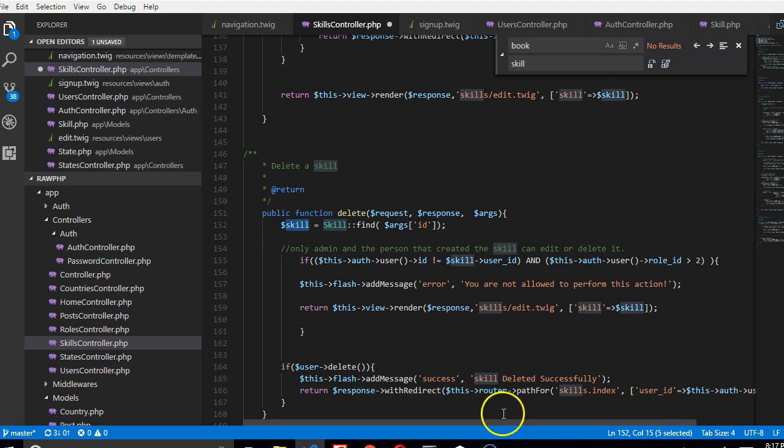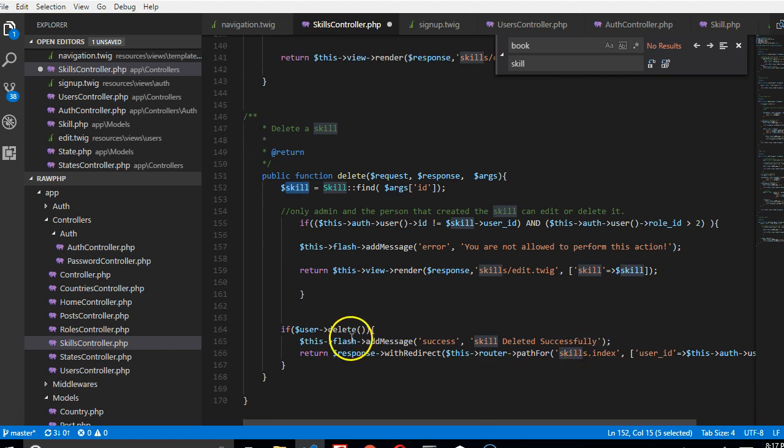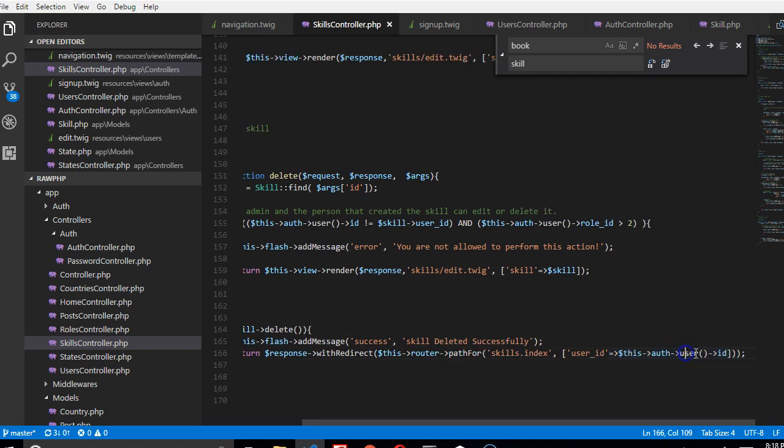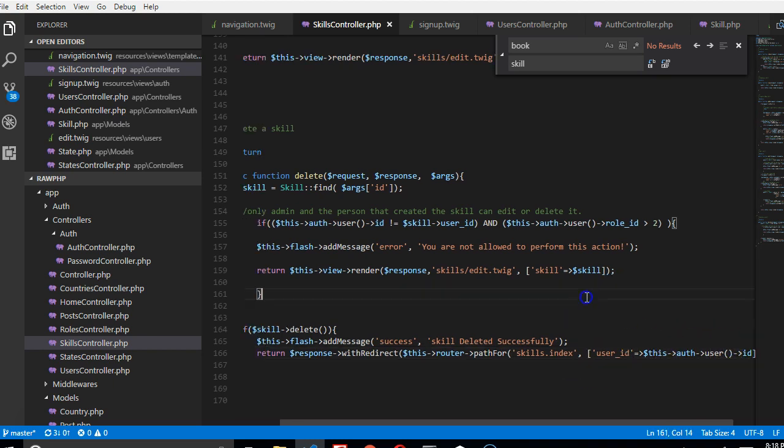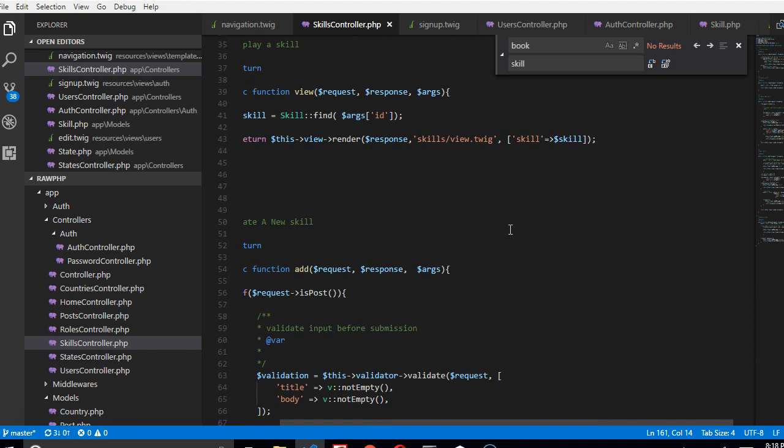So probably your version of raw PHP may not have all these tiny little corrections, but in case it does, just make sure you fix it. Okay, so after we've deleted it, we changed it to skill. Change this to skill. Once deletion is done successfully, we're going to be redirected to the user's list of skills. Okay, so this pretty much sorts our problem.